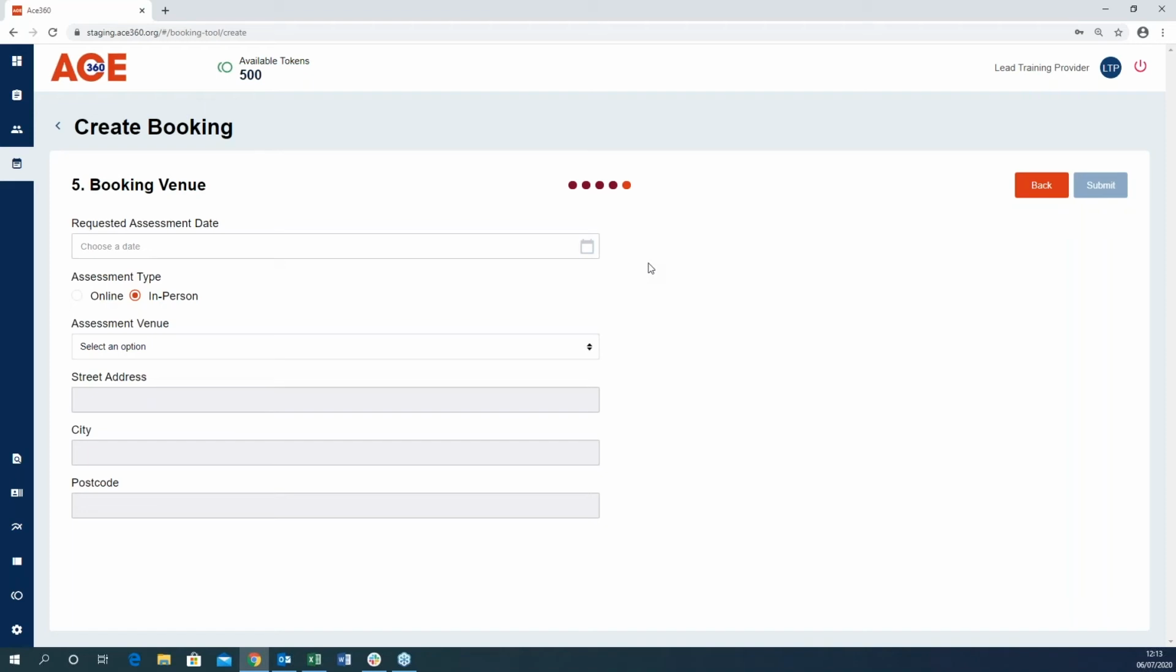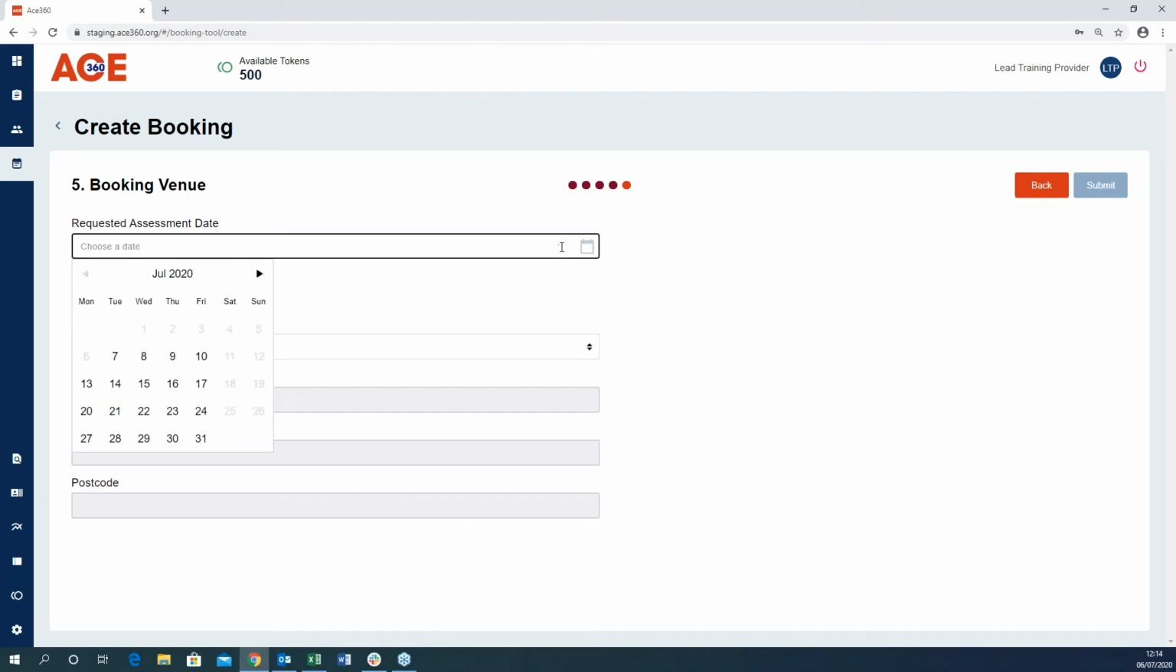You will select the date from dates that have been made available by Pearson. Pearson will update their availability on a regular basis so that you have a selection of dates to pick from for the endpoint assessment, and you can only pick from within the range of dates that are available based on a variety of circumstances at Pearson's end. To request a particular assessment date, you click on the box and it produces the calendar.